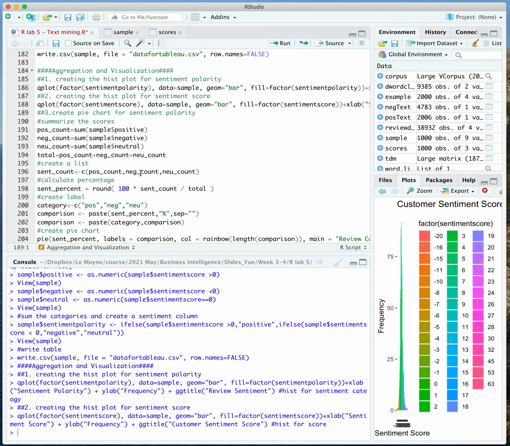We can also create a pie chart for our sentiment polarity. So you can see what percentage of the reviews are considered positive, and what percentage are considered negative. The way to do a pie chart in R is a little bit complicated. I will show you how to do it in Tableau, which will be relatively easier.